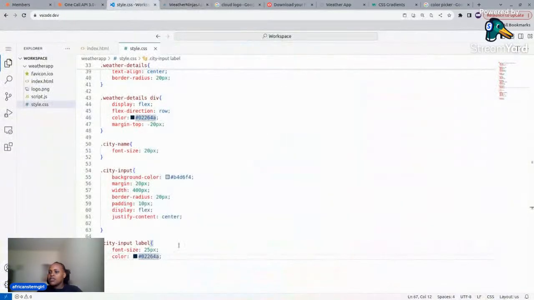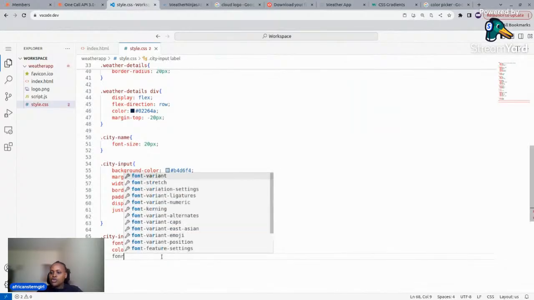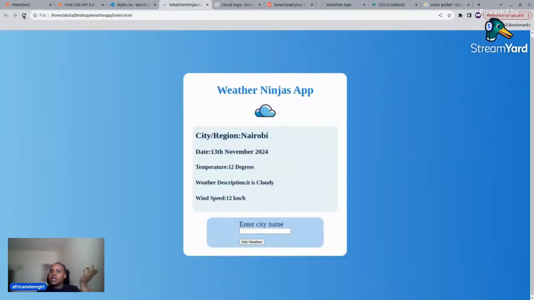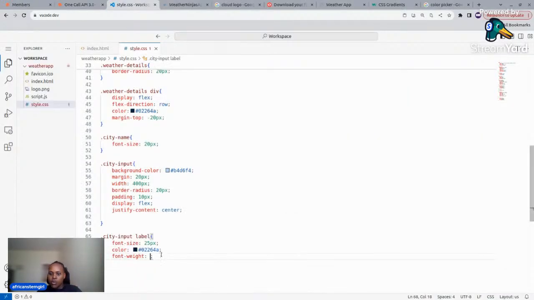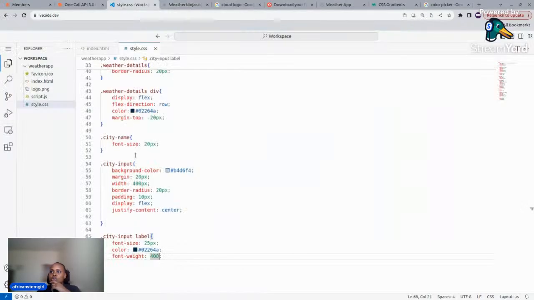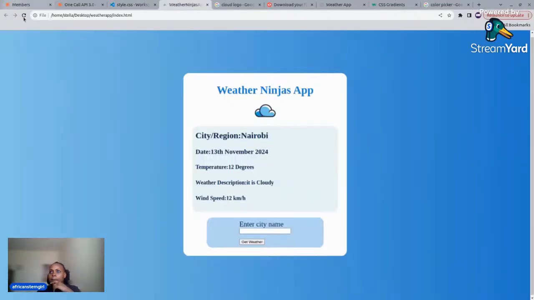Okay, we can give it font weight. Font weight will make it bold because this is a label, it's not a heading. So you can give it the values, it's usually between 100 and 900, or you can write bold. Yeah, so it depends on the type of boldness you want. So if you feel this is too bold, you can say, okay, maybe I want the boldness to be 400. So if I refresh that, it is bold, but it's not too bold. So let me just add that to like 600. Okay, and leave it at that.